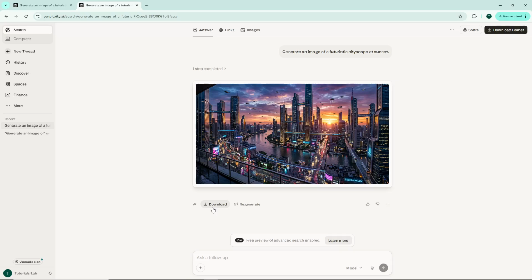However, if the image doesn't quite match what you had in mind, click the Regenerate button instead. This prompts Perplexity to create a new version based on the same prompt, giving you another chance to get closer to your desired outcome. And that's it. You've successfully generated an image using Perplexity AI by simply describing what you wanted in the search bar.